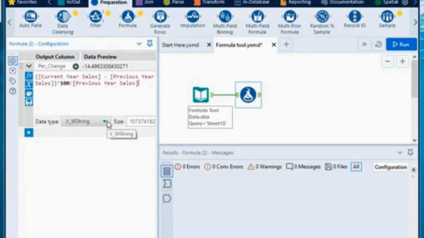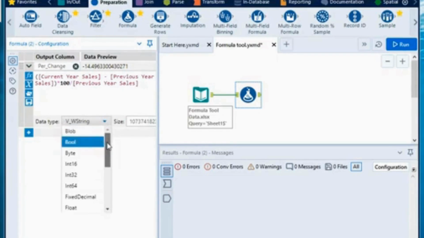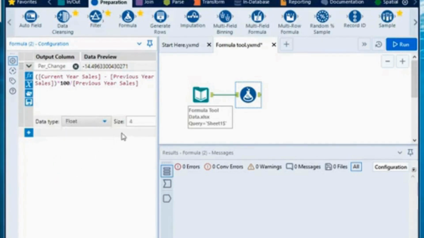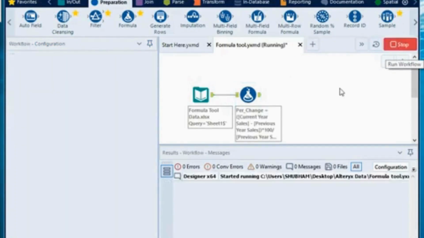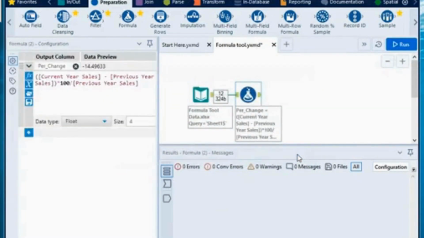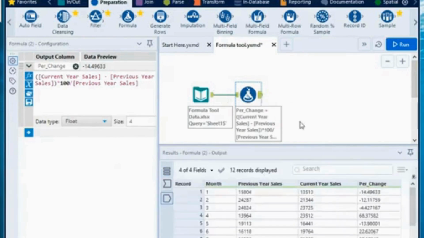From here you can choose the data type, whether you want it as a string, boolean, integer, fixed decimal, or float. So right now I will choose float, right? Float will give me decimal numbers as well, to 5 or 6 decimal places. And once I hit the run button, it will create a column called percentage change and will show the percentage change. If I click the output node of the formula tool, it has created one column at the end, which is percentage change. It has given us the percentage number.